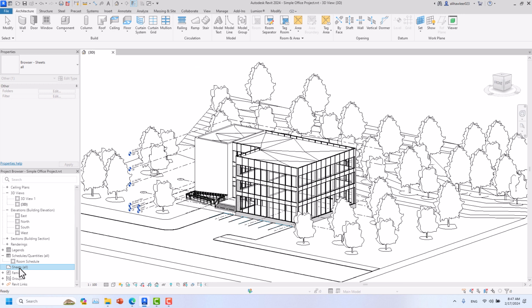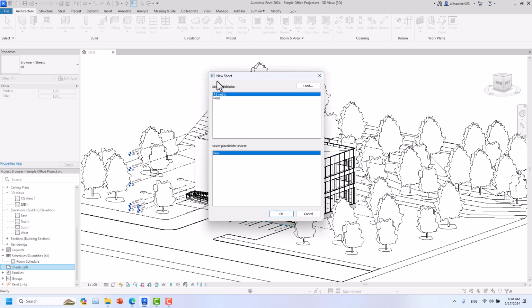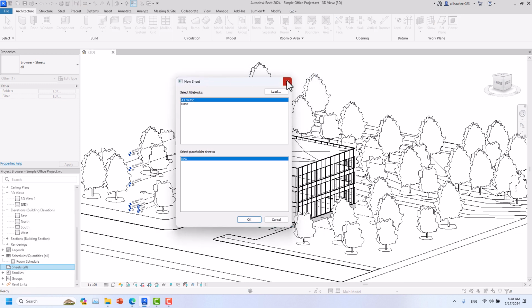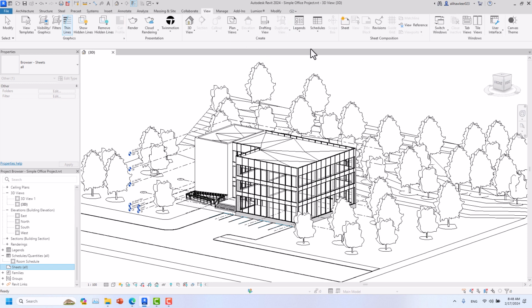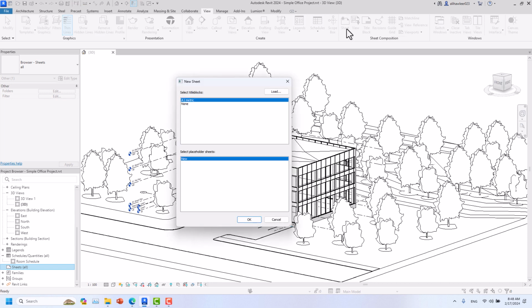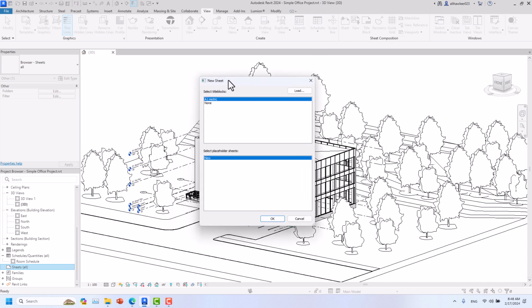You see, if you double click, nothing happens. If you right click, it says new sheet. If you click on new sheet, something like this pops up. If I close it and want to open it another way, I'll go to the View tab, to the Sheet Composition panel. Here's our sheet. Click on it and the new sheet will appear again. This is the second way.